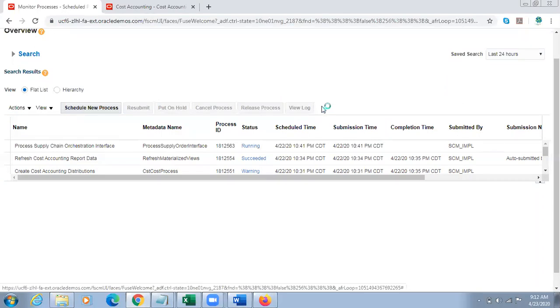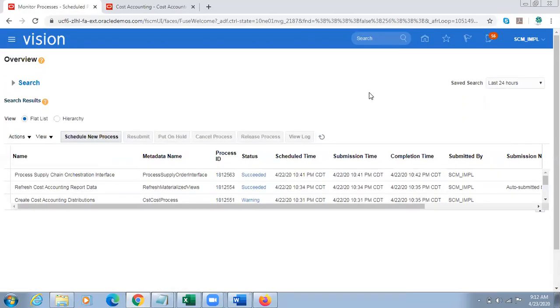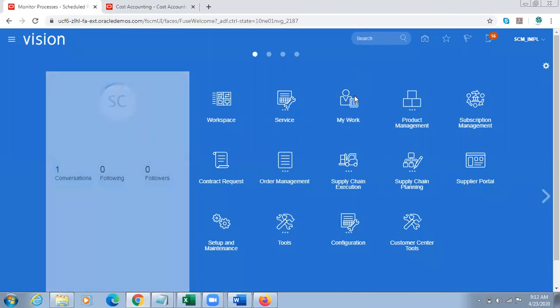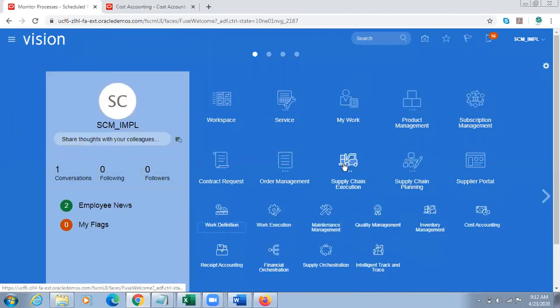So which means actual cost is nothing but the transaction cost, which is actual. We now need to enter cost for the actual. Okay, so we'll discuss that point at the end. I completed this program and go to supply chain execution and then inventory management.